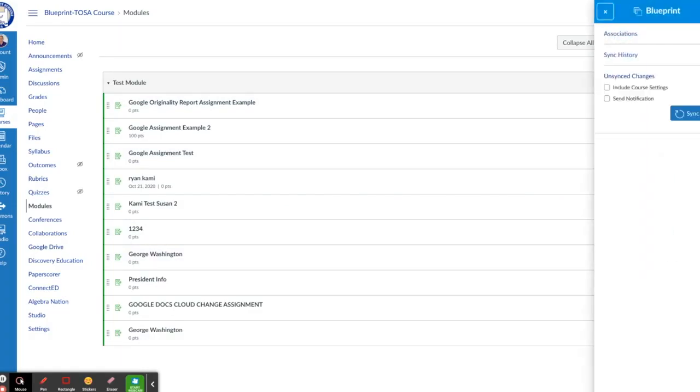When we click on that blue ribbon, we'll see that there are associations with the blueprint. Those associations mean those are my live courses. So this may be my math blueprint course, and I've made edits and adjustments. I've added things to it, and I'm now ready to sync that to my live courses. It may be teacher A, teacher B, teacher C. This goes to their live courses.